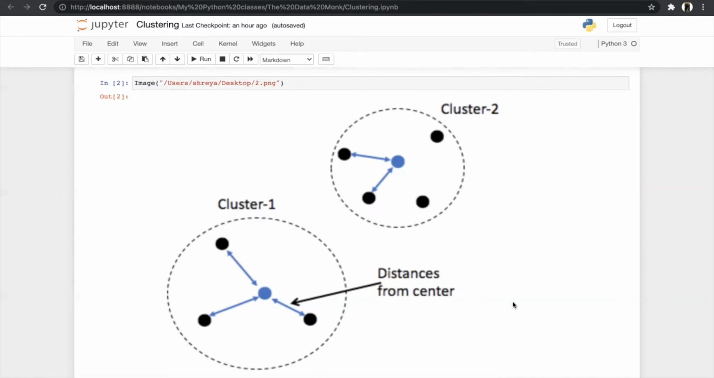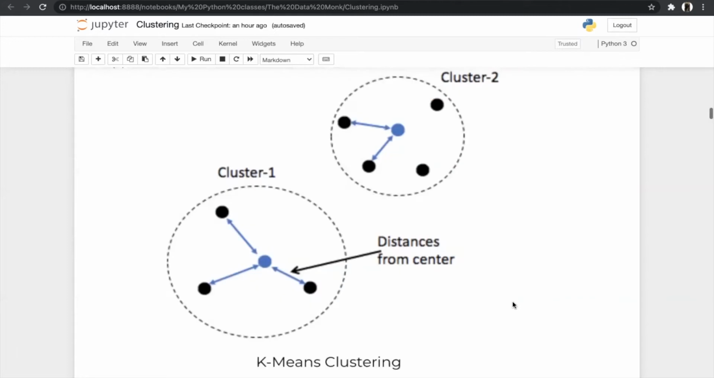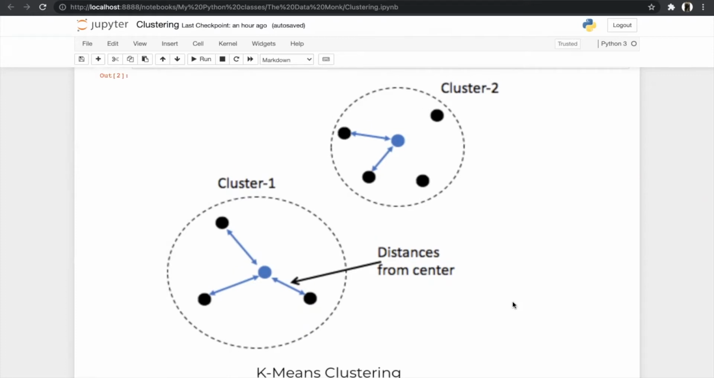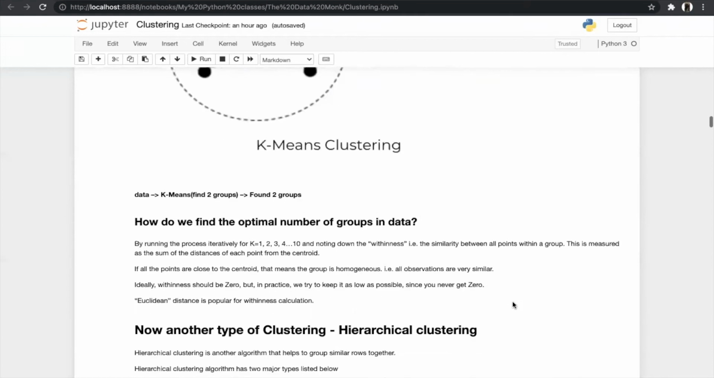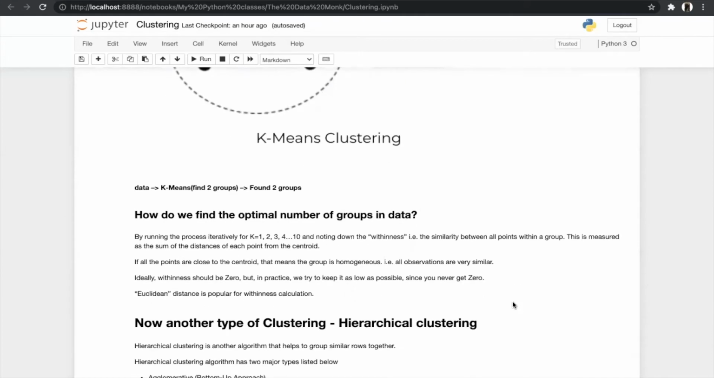So the working of k-means is very simple. We just have to assign the value of k and then make the groups and find the clusters. But how do we find the perfect value for k? To find the optimal number of groups in our data, we run the process iteratively for k equal to 1, 2, 3, 4 till 10 and note down the withinness.